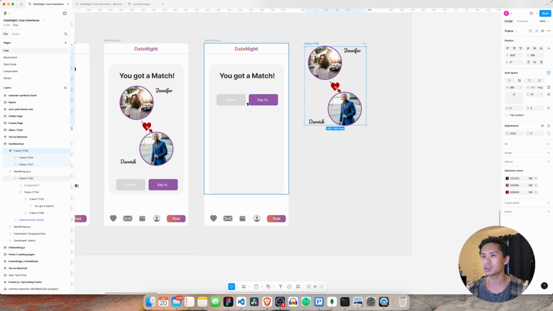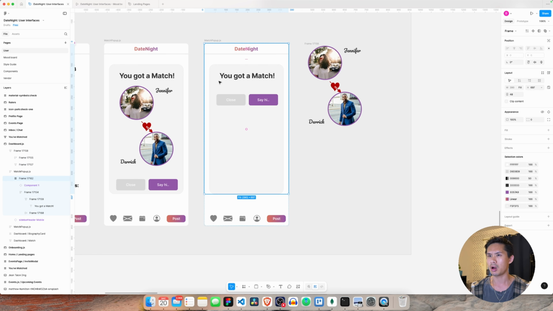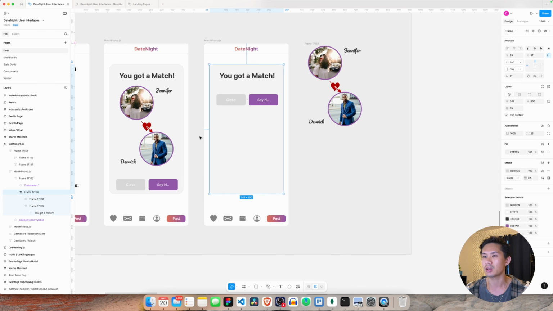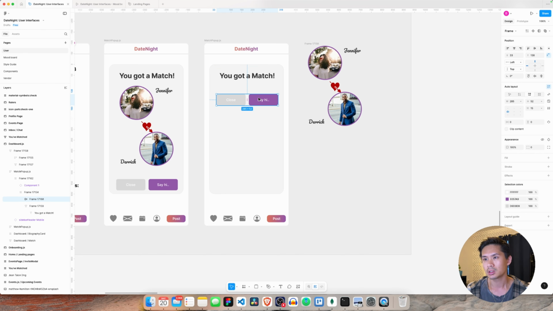So I'm just going to leave this. Oh, I have auto layout on. Let's just turn that off for now. Yeah, my auto layout is on. Gotta love auto layout. Let's move that down here a little bit.